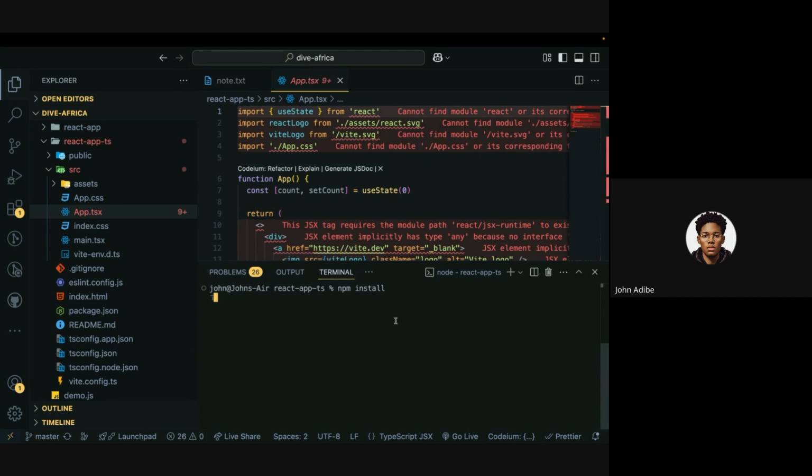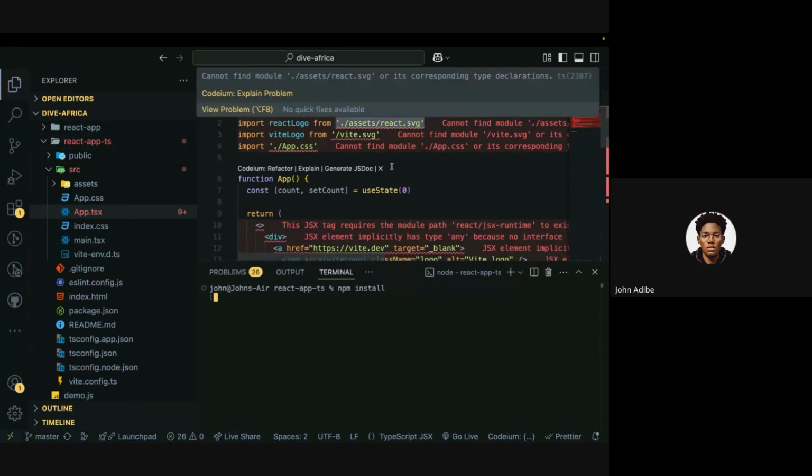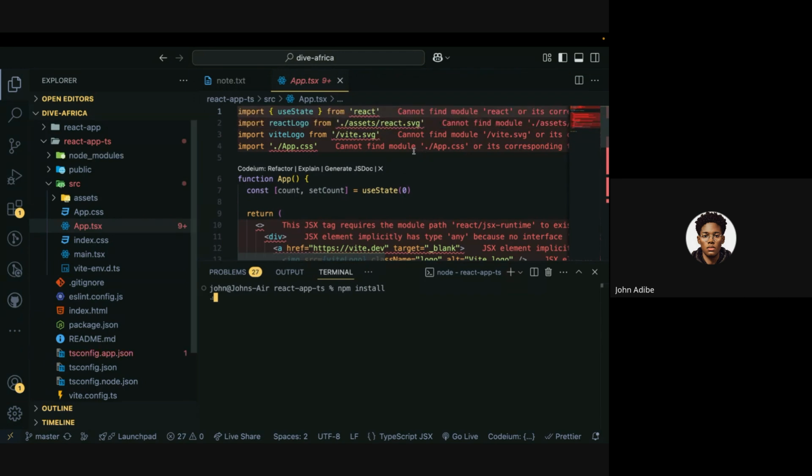So it doesn't know what that file is because the package has not been installed. So that's what this particular install will fix for us. With the node module, the errors will clear. They will now face other errors.